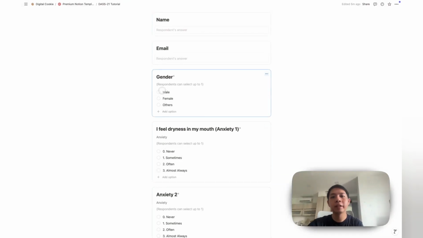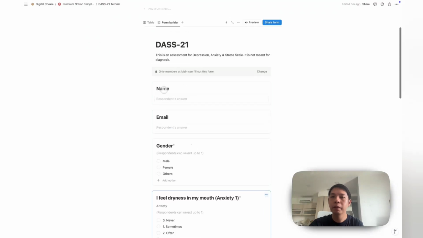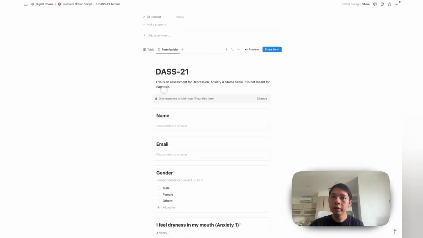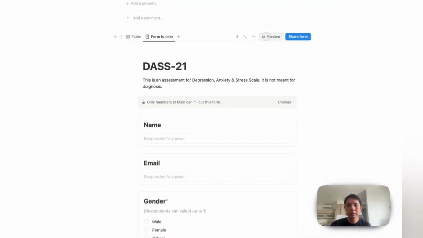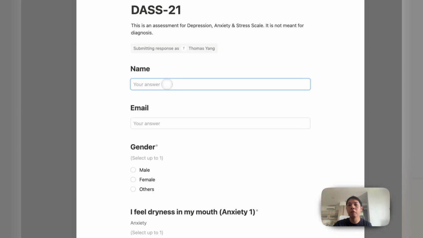Ideally, for gender, for example, you probably want to have a drop down, right? At least for now, it doesn't have it. But other than that, the feature is fairly complete in my personal opinion. So I'm going to just go to preview and show you an example of when I submit this.